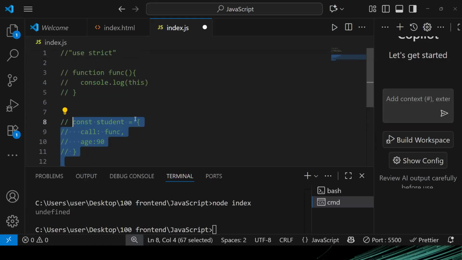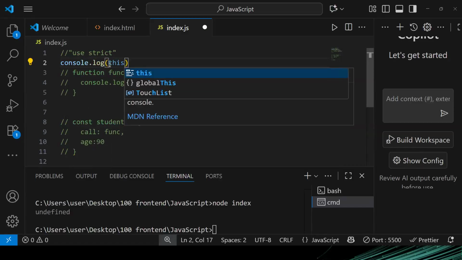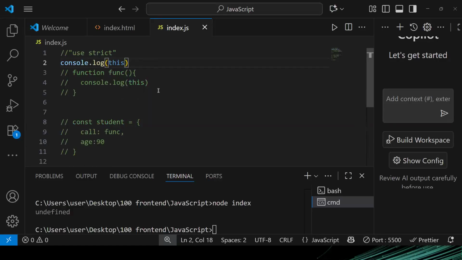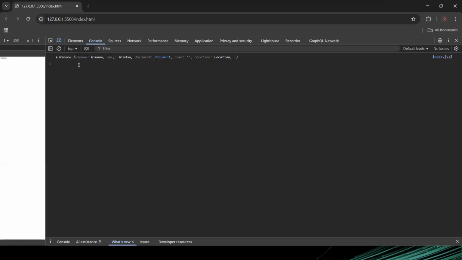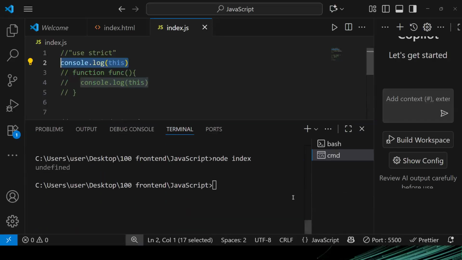So let's try it on the global context. On the global context, I'm going to say console.log(this). So this is on the global context, the global scope. At what scope are we making this call? We are making this call on the global scope. So on the global scope, on the browser, it is the window object. In Node.js, it is the global.